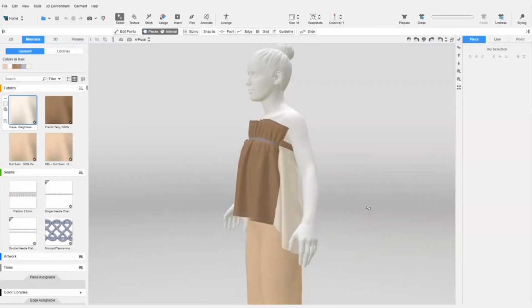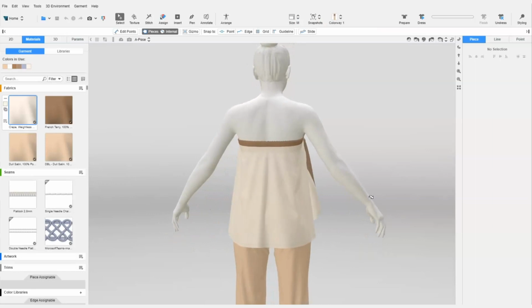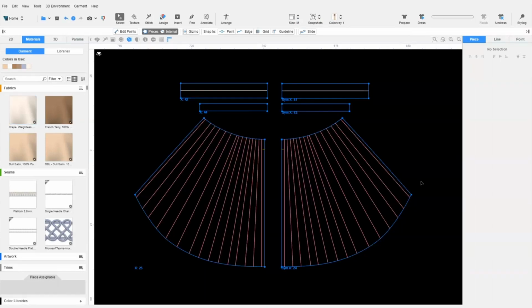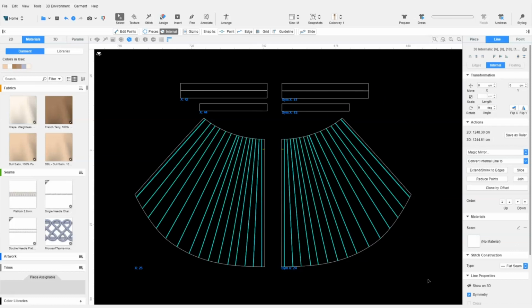Let's add a larger plissé effect to the back of this garment. To do so, we need internal lines for the folds of the plissé. We can add them using the pen tool, or we could have added them to the patterns in the 2D CAD system before importing them into VStitcher. Next, we lock all pieces in the 2D window and marquee select all the internal lines on the back pattern.